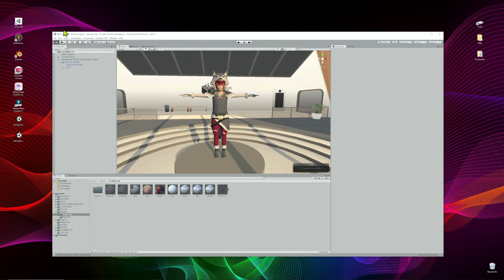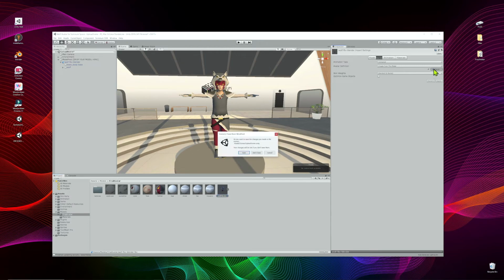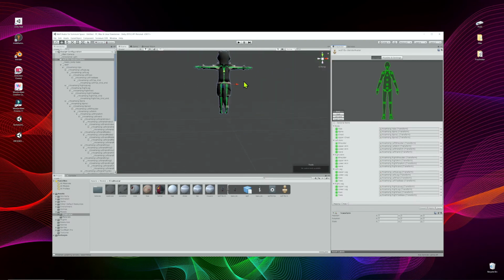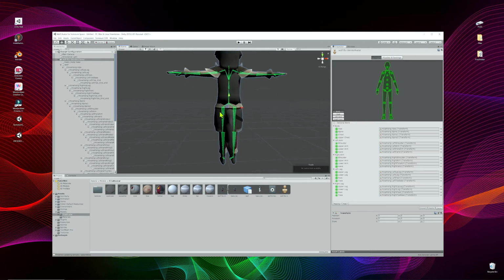Click on the avatar. Click back on the avatar object in the assets folder, and now click on configure. Select save. And you should see a humanoid skeleton inside your avatar.